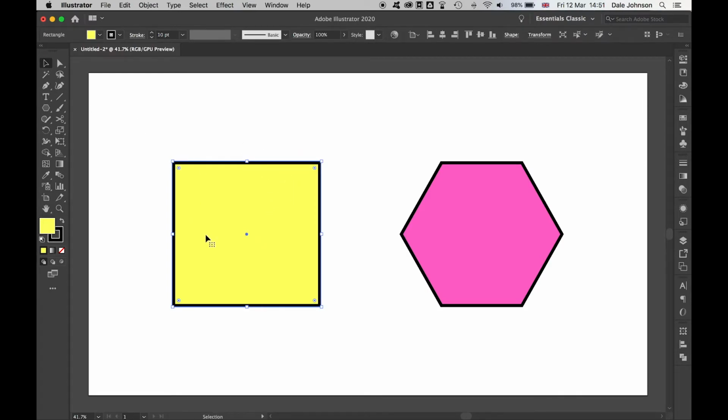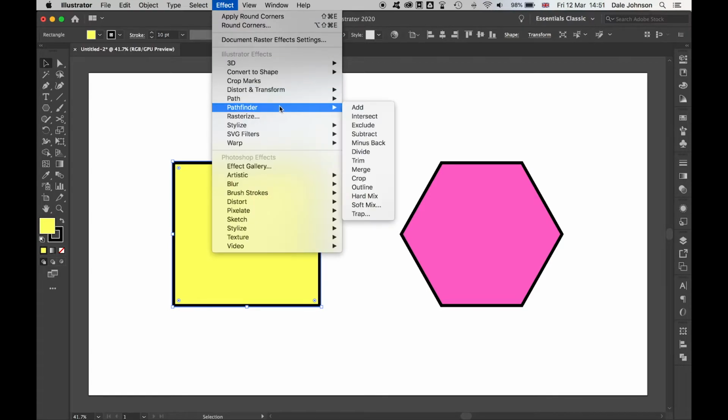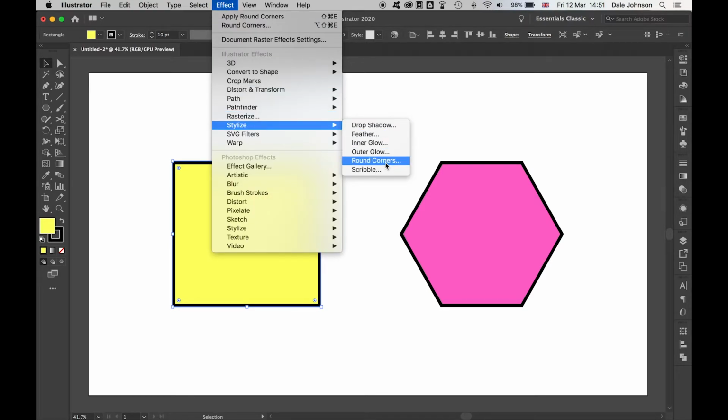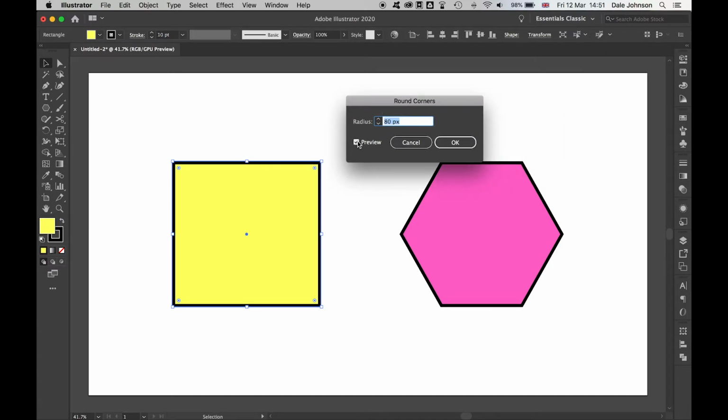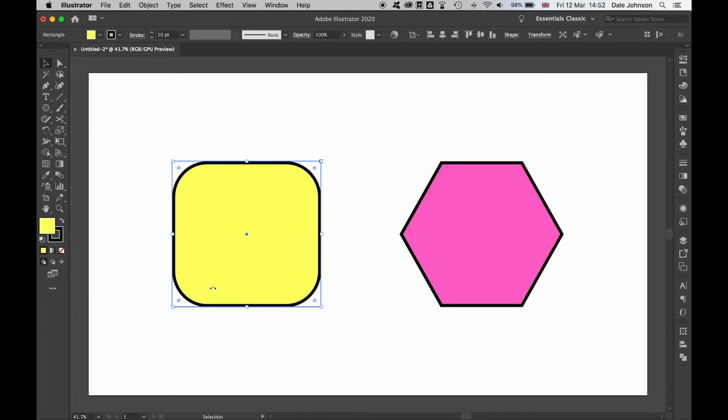If I select the shape here, I'm then going to go to Effect, Stylize, and Round Corners. That'll bring up this box here. Now what I can do here, make sure my preview's selected, and I can change the radius accordingly. You can see as I change it, it changes that as such. Press OK, I got my shape there.